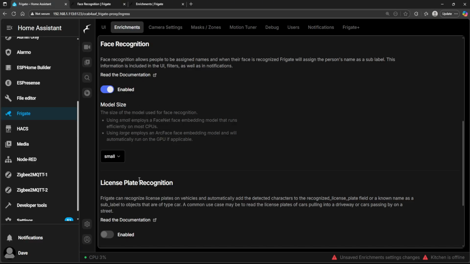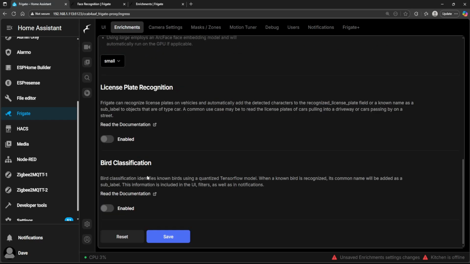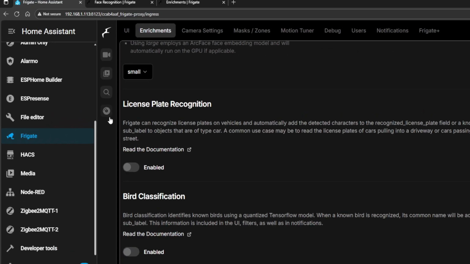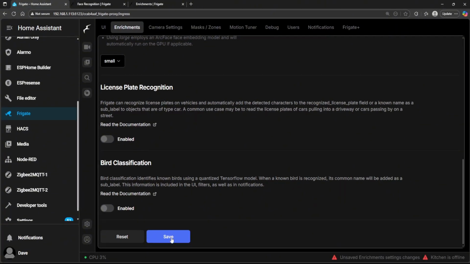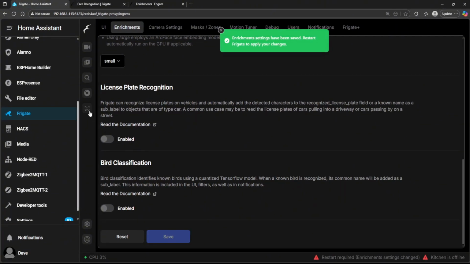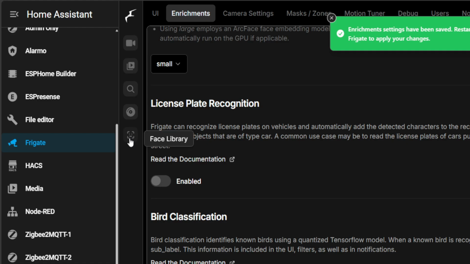Back into Home Assistant. So I'm just going to scroll down. And just before I click Save, if you just keep your eyes out around this area, you're going to see another button appear called Faces Library. So as I select Save, you can now see Face Library has appeared.